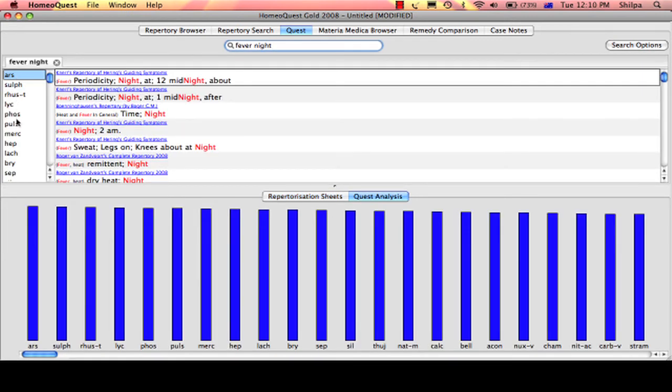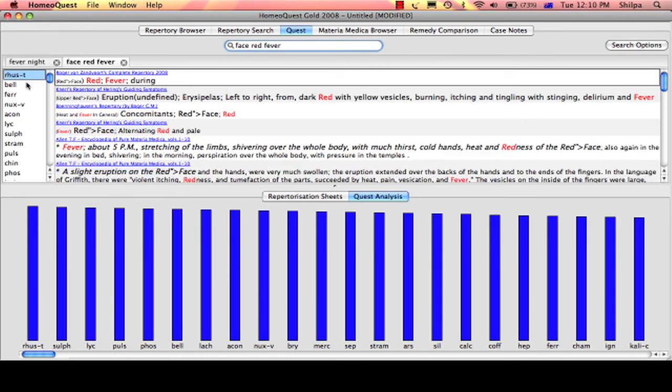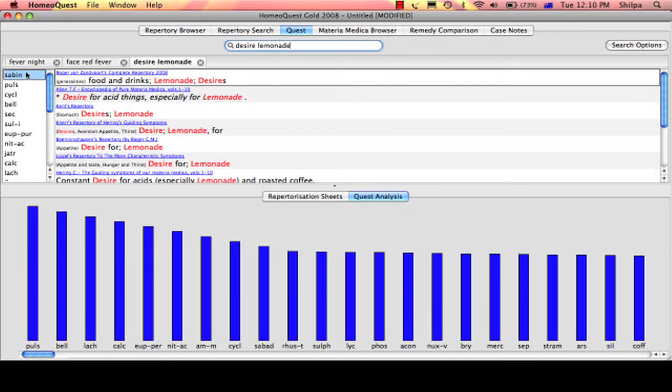Now here you have the top remedies for fever, night from both the materia medica as well as the repertories. You put in the next symptom, face red, fever during. These are the top remedies for face red during fever. And the third one is desire lemonade. Now these are the top remedies for desire lemonade.